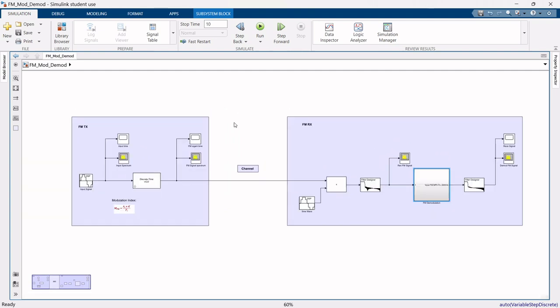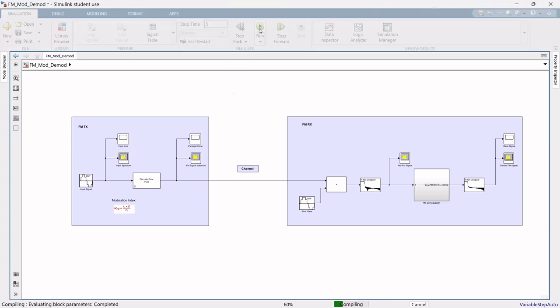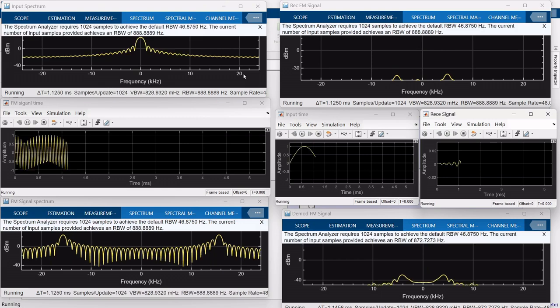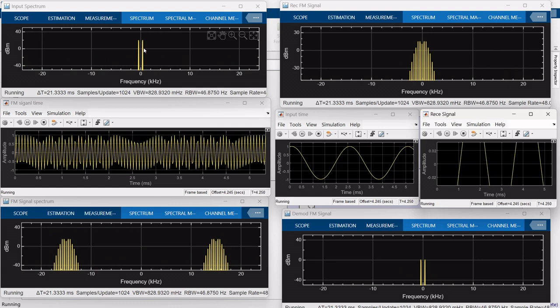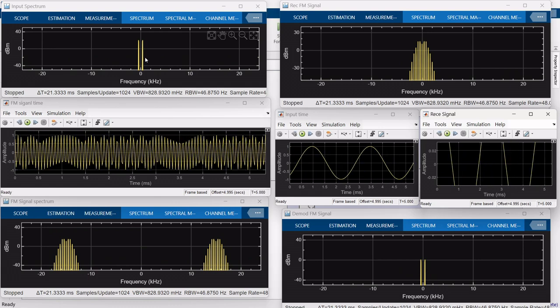And we have an important parameter, which is the modulation index, which controls the bandwidth of the frequency modulated signal. So we will see its effects shortly. First, let's run the simulation. Let's set it to 5 seconds. Here we can see various signals. This is the input signal, which is simply a 400 Hz tone.